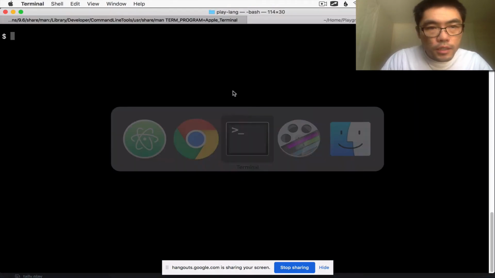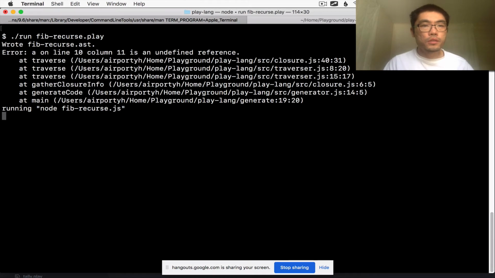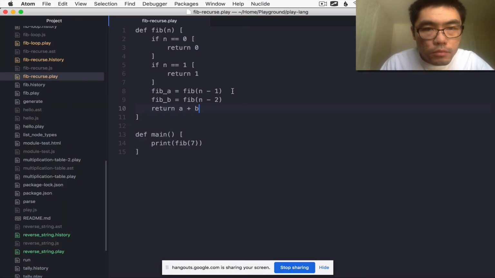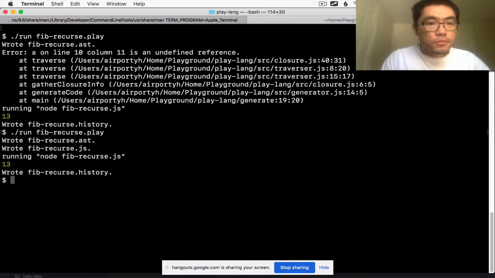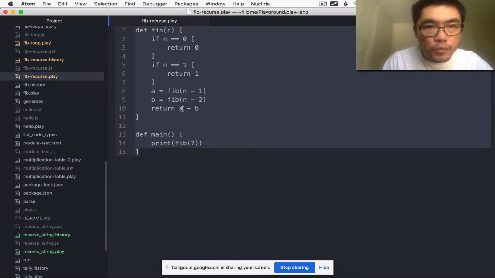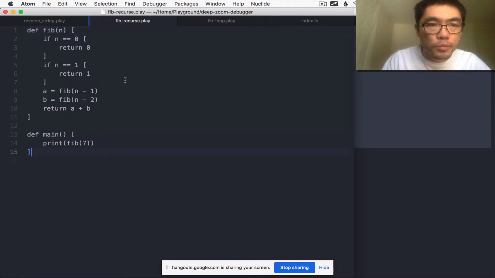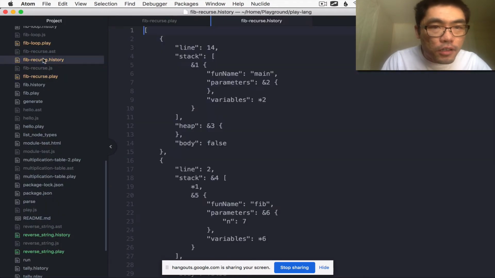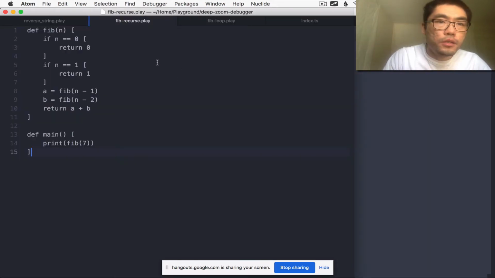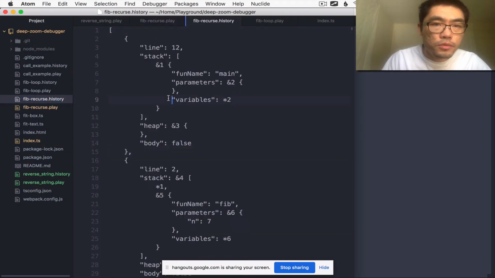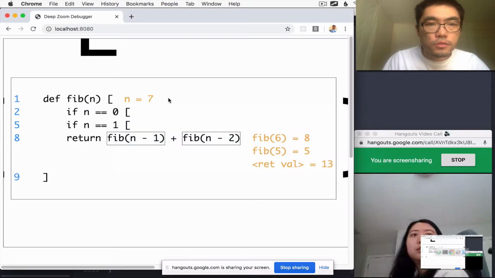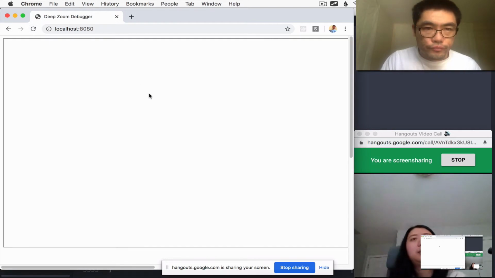I can then rerun this program. Oh, I just named it wrong. Okay, I'll do that. It runs it and generates another history file. Because the debugger is in a separate project right now, I have to copy the stuff over. So I'll copy both the history file and the program over, and then reload the debugger. What is the history file?